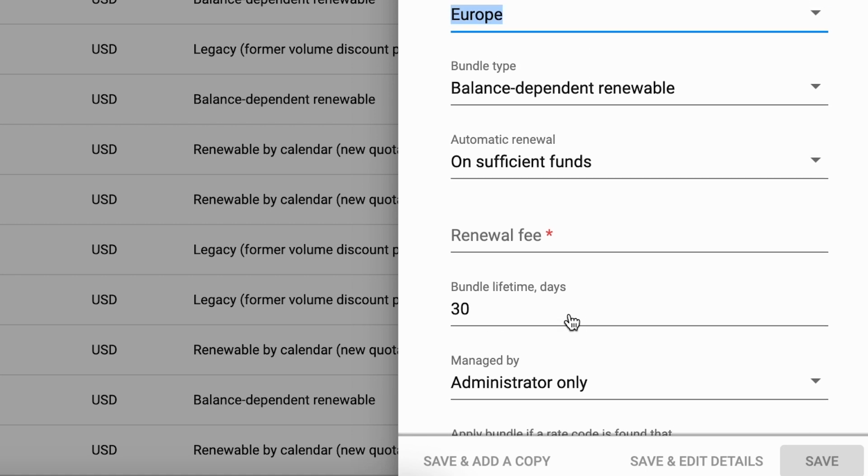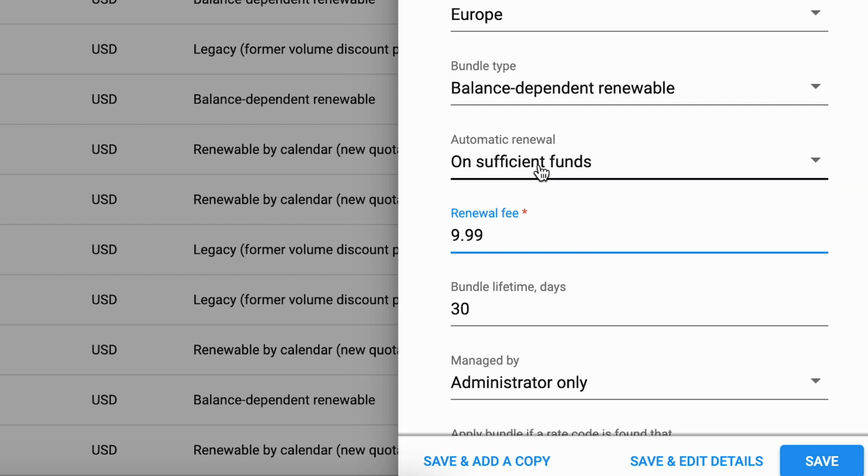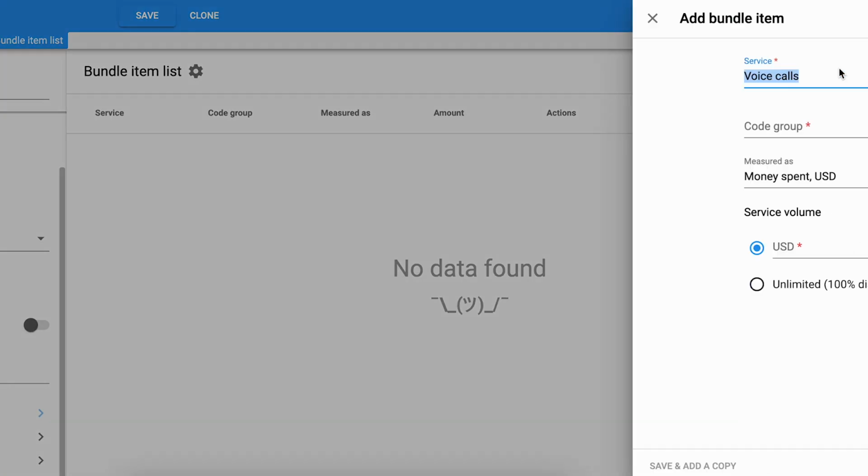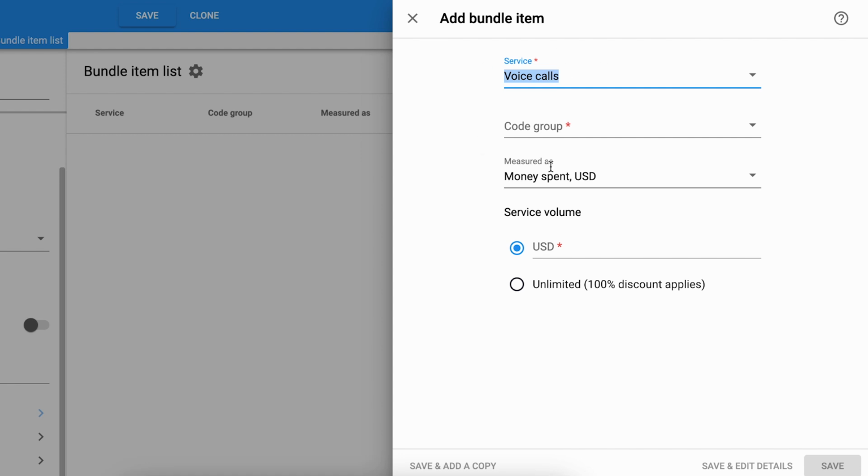For activation or renewal, we'll set a fee of $9.99 and enable auto-renewal on sufficient funds. The bundle will have a 30-day life cycle. Next, let's click Save and configure bundle items for each service. We'll add voice calls with Spain at the code group. In the earlier system version, it is called destination group. Measuring it as service use and allowing a volume of 100 minutes.